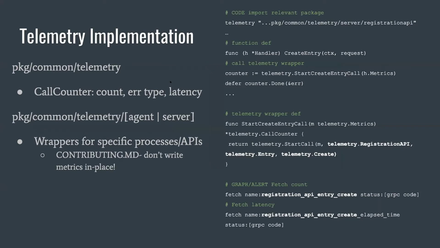So as far as the telemetry implementation, the two big things to note is that it is all centralized in package common telemetry. And in there are wrappers for specific processes and APIs within Spire. So a big thing there is don't write your metrics in place. Initially, when Uber joined on to using Spire, metrics were pretty much all written in place. That was bad times. Don't do that. Centralize it all to just making some wrapper in these telemetry packages for the API or the call or whatever that you need telemetry on.